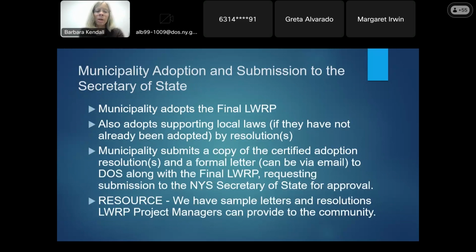So at this point is when the municipality should adopt that final LWRP and the local laws, if they haven't already been adopted, by resolutions. Then you need to submit those certified resolutions via a letter, and that letter can be an email, requesting submission to the Secretary of State for approval. And again, we have sample letters and resolutions that we can provide for that use.